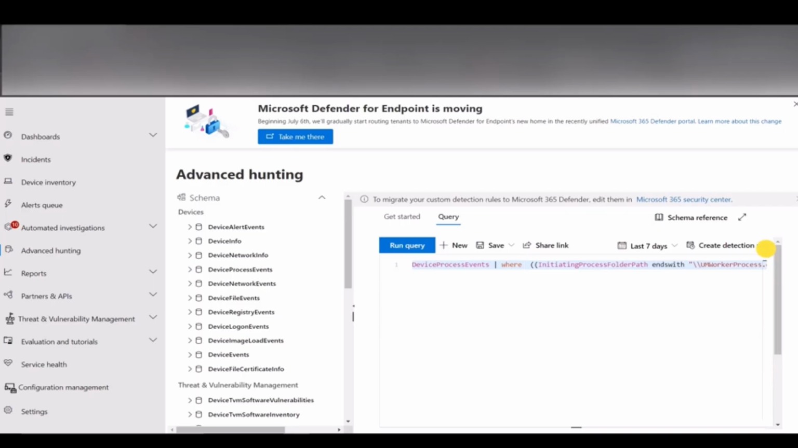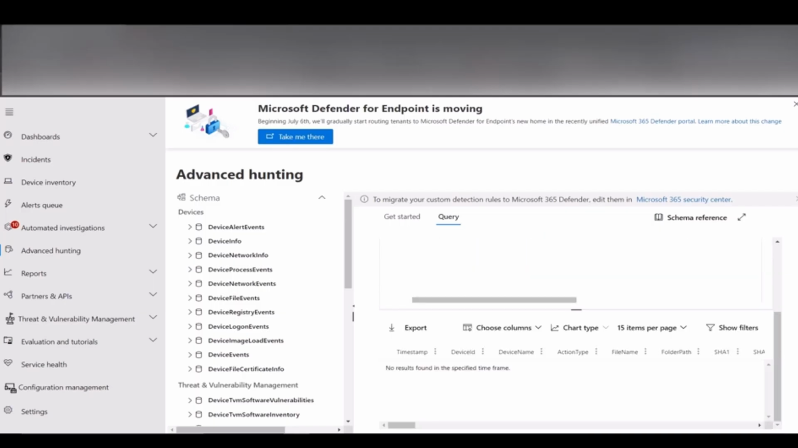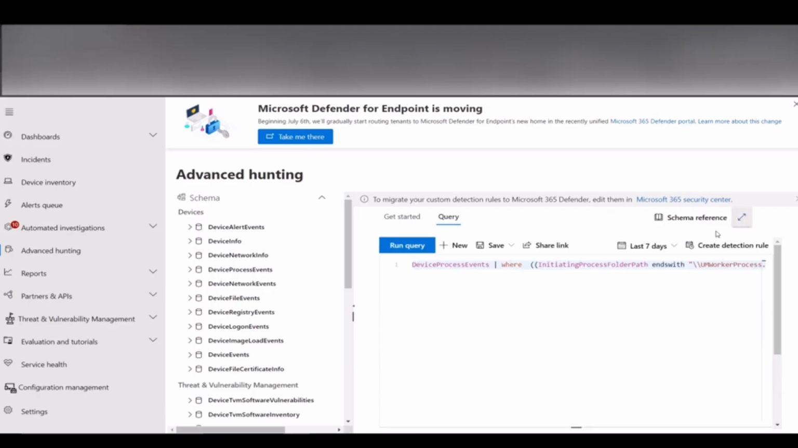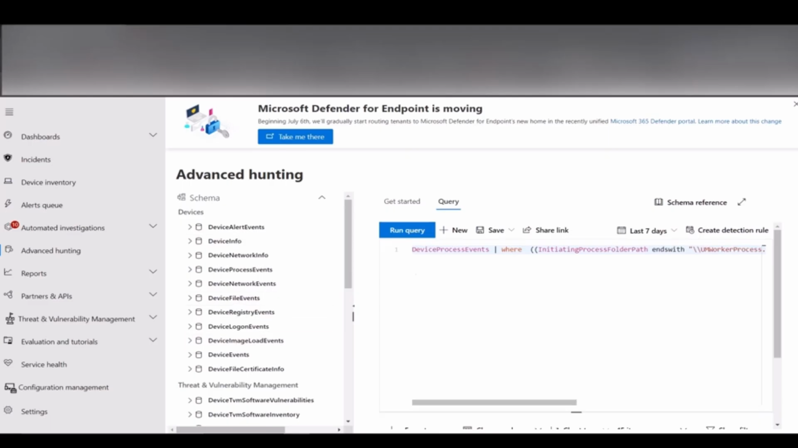So I will run the query, and once you want to save the query, there are some options. You can save the query, share the link, and you can create a new query by minimizing this, and you can go for the last 7 days. Okay, and these are the schemas, these are the device process events. So here I use device process events. You can see the schema from here, device process events.